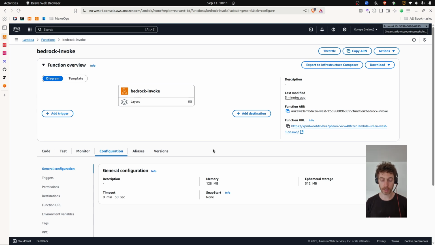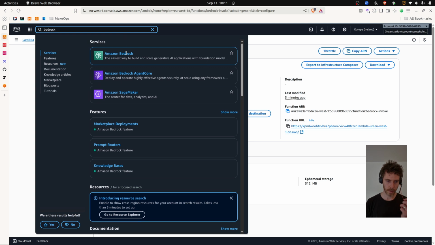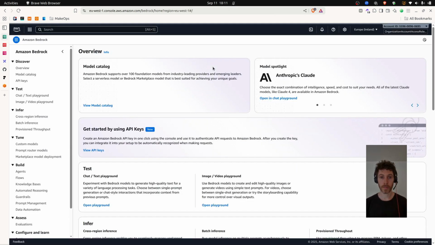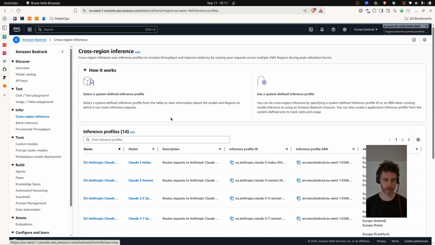The last thing I just want to show you is where you can go and find the inference profiles for different models. So remember I spoke about cross-region inference. Sometimes when you go and look at the docs, you might not get necessarily the inference profile for that model. So the way you can go and find that is if we go back to Bedrock, from the Bedrock console, we can go over to the left to cross-region inference.